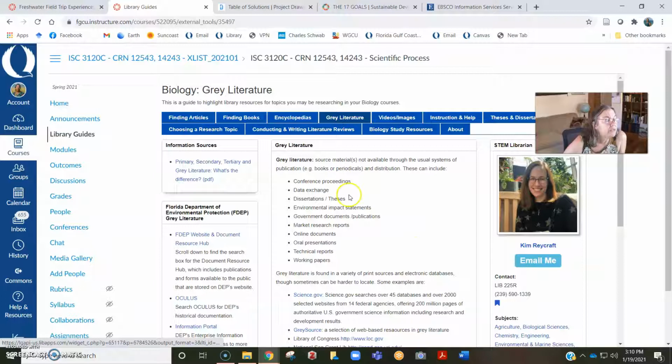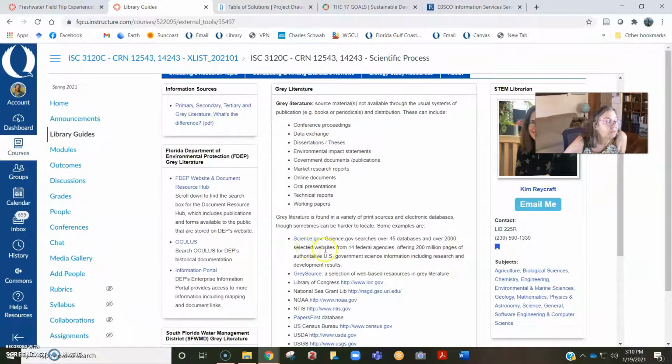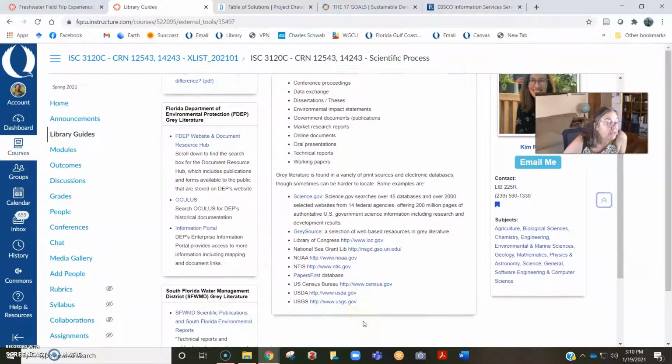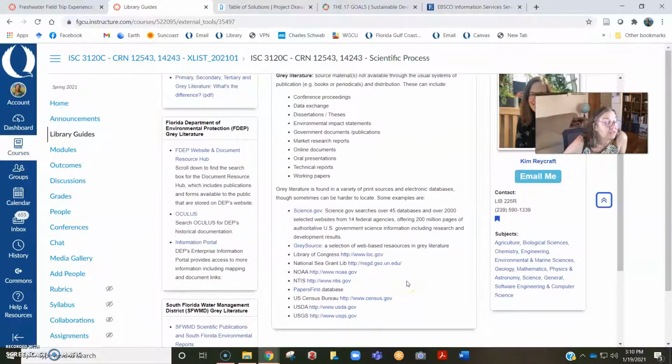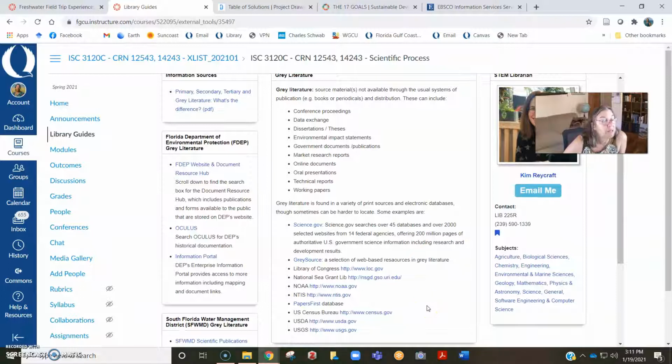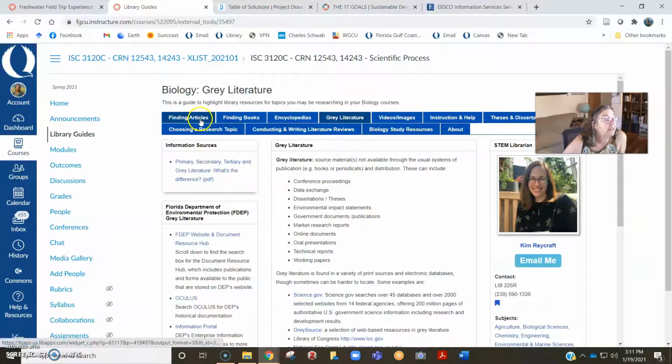Gray literature is another thing that, depending upon the area of inquiry you're looking at, might be a really helpful resource for you. So these are dissertations and theses. These are the science web pages from the U.S. government, the Florida Department of Environmental Protection, NOAA, all of these government agencies that put out reports, but they're not necessarily put into the peer-reviewed literature that you will find in the Finding Articles link.